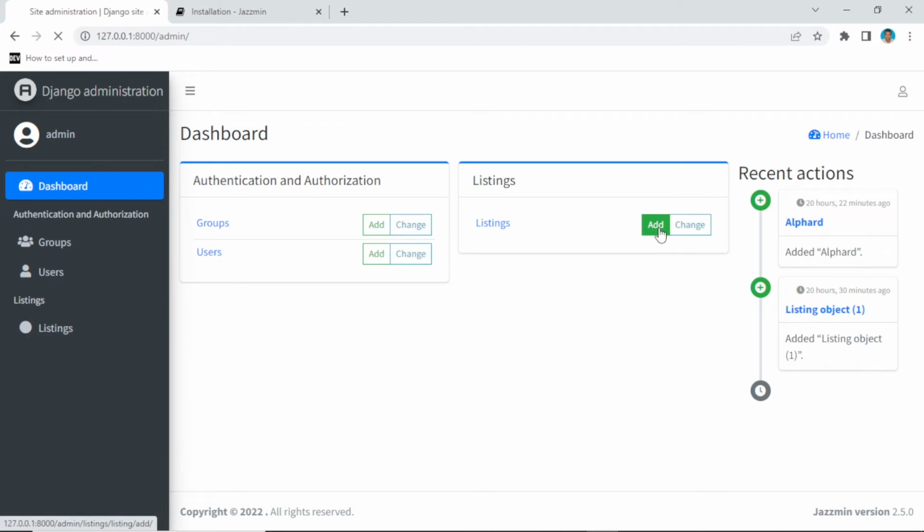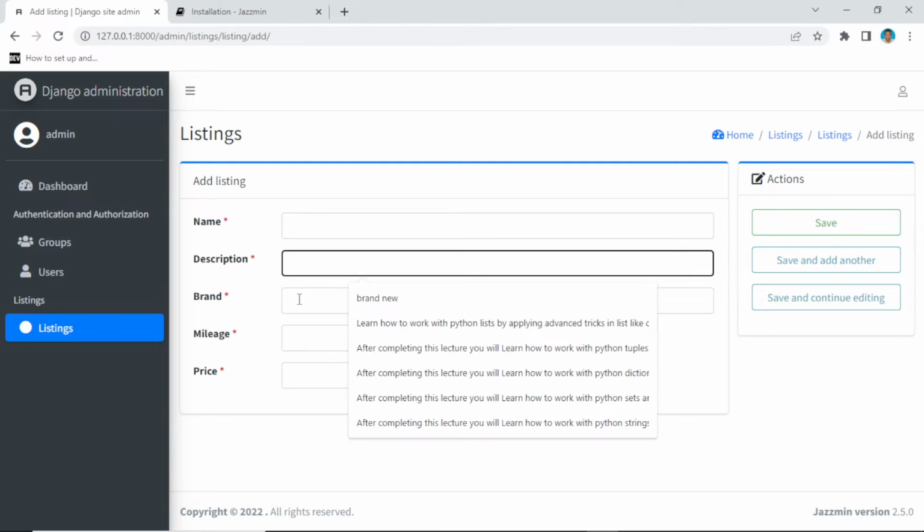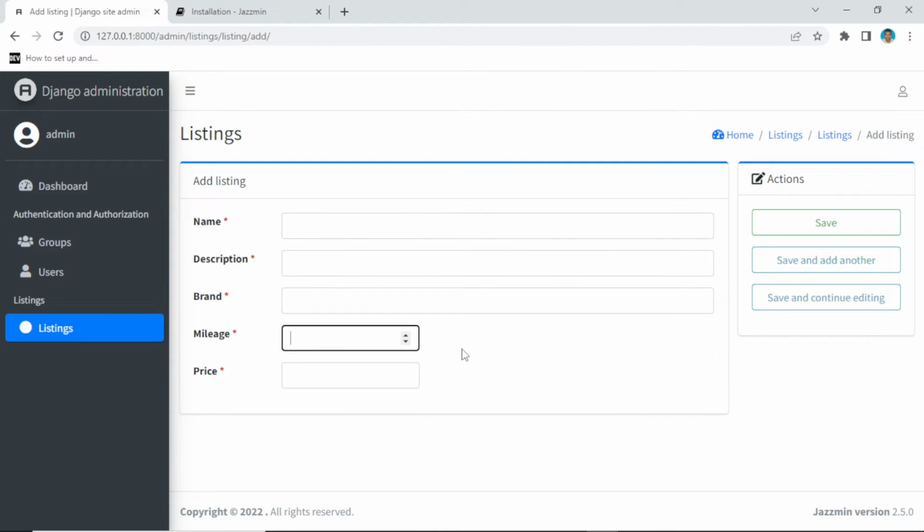Let's try to add here. The fields are also good. So this is Django Jasmine, and you can see it's very good. You can save here, save and add another. So it's quite good and so amazing.